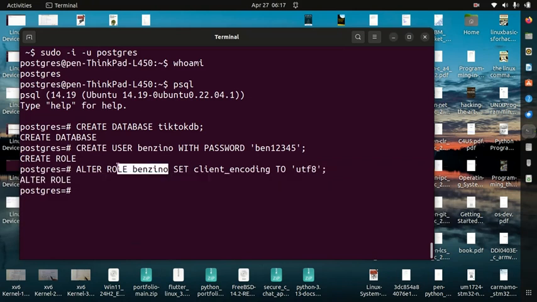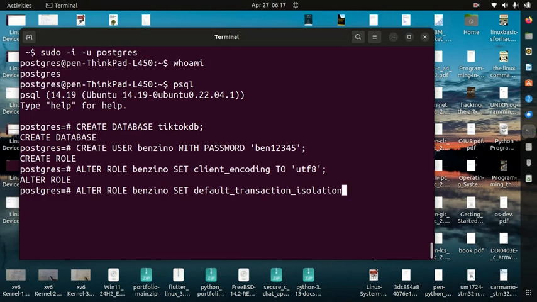We're still going to add more. So we say ALTER ROLE again. Remember, the database username we want to access is Benzino. Now we also want to set, this time around, default_transaction_isolation. So put a space and say we want to assign this role to it.